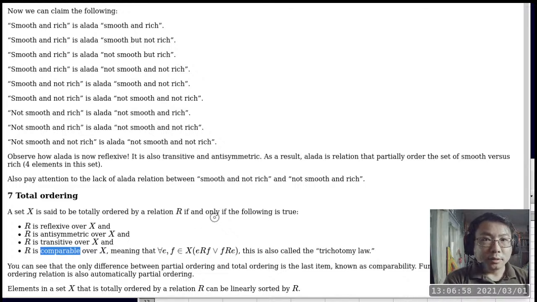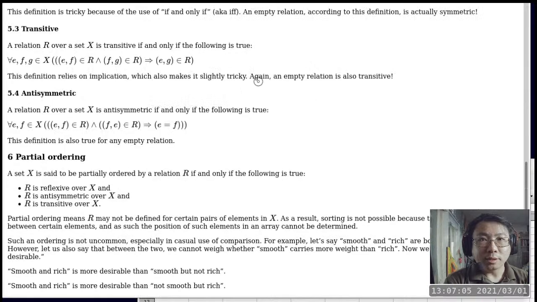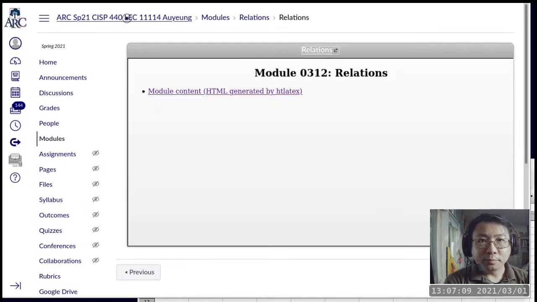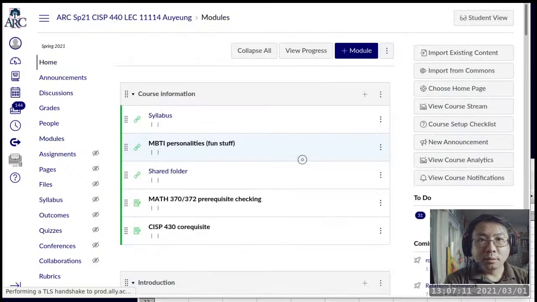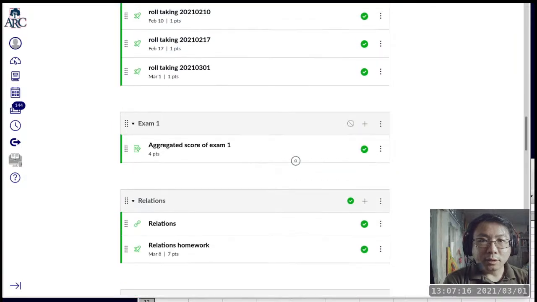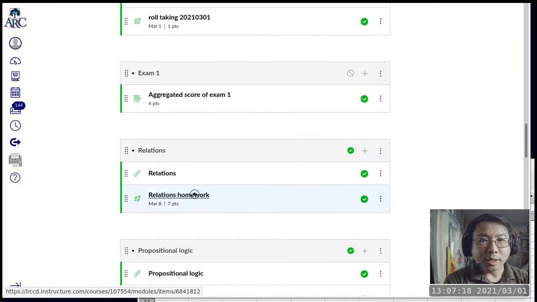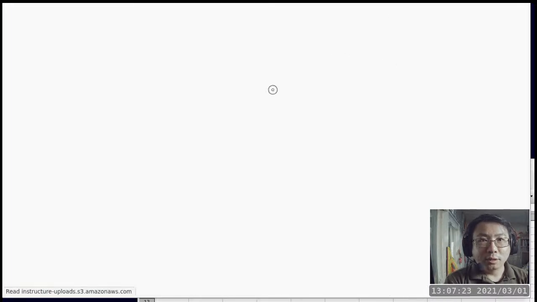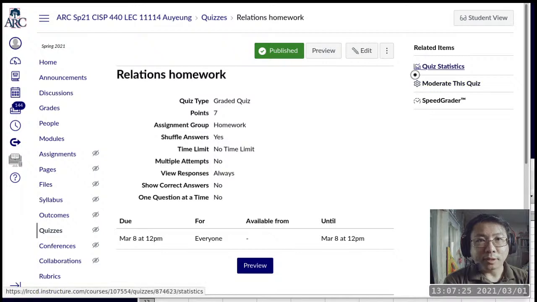So with this done, we are done with the entire topic of relations, and the assignment is already active. You have 1 week to work on it. I can show you what it looks like. It is a single submission assignment, so unless you are sure that you are done with it, don't click the submit button. You have until next Monday at noon to click the submit button.